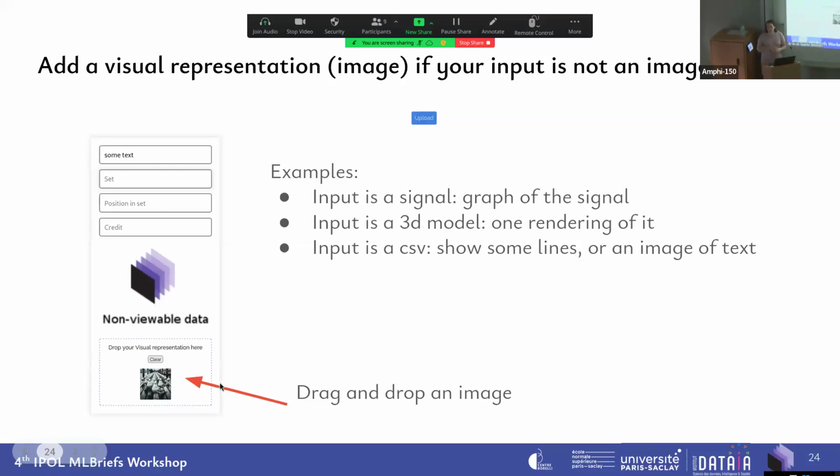So, for instance, it can be the first few words of the text, or an image containing text if you want to say something. If your input is a signal, you can put a graph representation of the signal, so an image. If your input is a 3D model, you can put a photo of the model, so one rendering of it. If your input is a table, you can show a few lines of it, or an image of text describing what it is. So here you can do whatever you want. You do not need to do it right now while you are debugging, but you will want to do it at some point before publishing.